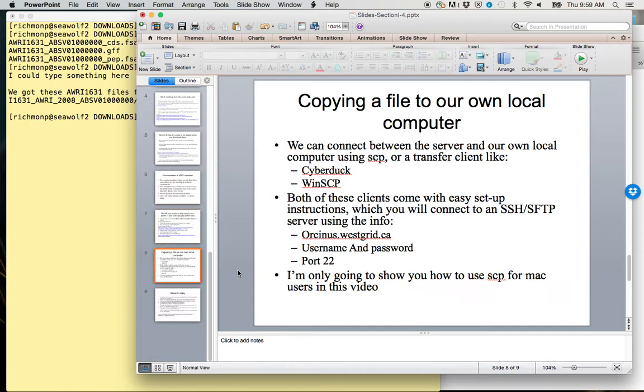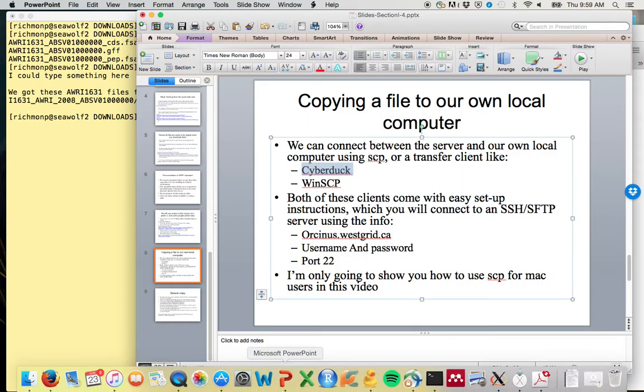Okay, so the last thing we're going to finish with is how to copy a file to our own local computer. Oftentimes it's very important that we transfer between our local machine and a server, and really the easiest way to do this is to use one of these two, we call them secure transfer or SSH or FTP clients. And so these transfer clients, for Macintosh, I recommend CyberDuck.